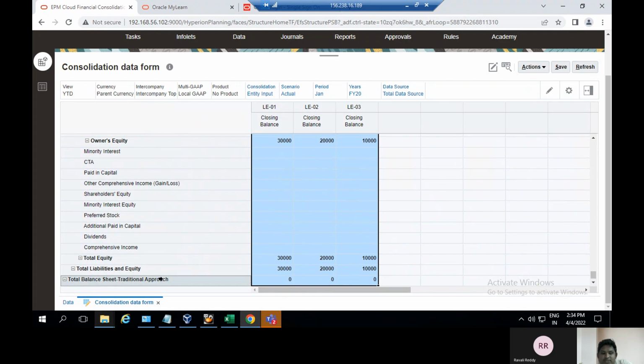Yeah, in the total balance sheet and traditional balance sheet, we have to calculate total equity, total liabilities, and total current assets. Calculate it, and then finally the total balance sheet and traditional approach is zero, and then click on save.